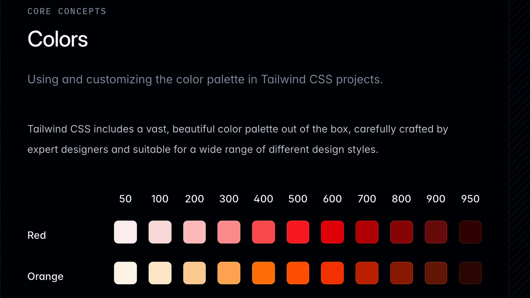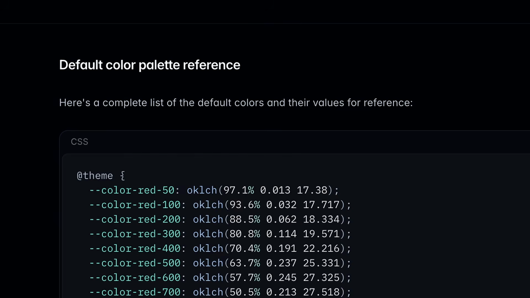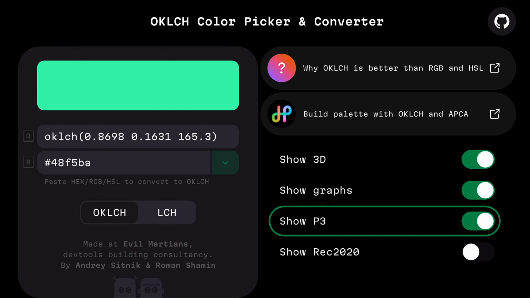If you're using Tailwind CSS for styling your website, colors with the same number identifier, like red 300 and orange 300, will appear the same when using a grayscale display. Tailwind uses the OKLCH color model, which is based on the OK Lab color space. You can find an OKLCH color picker at oklch.com.